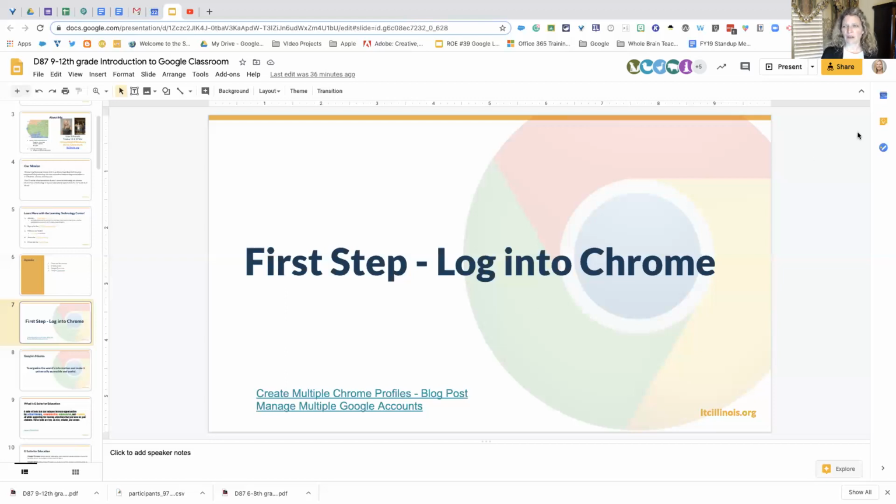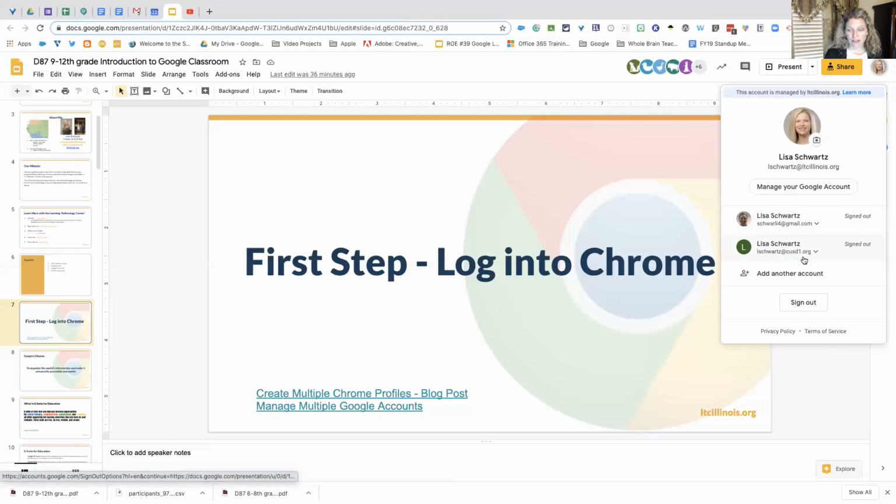Another thing I will show you is right up here in the right-hand corner, I've got my Chrome profile. This is my work account, and then I have my Google accounts here. Under my Chrome profile, I can add other accounts here. I will advise you not to do this. You can see my other accounts here and I have them signed out.